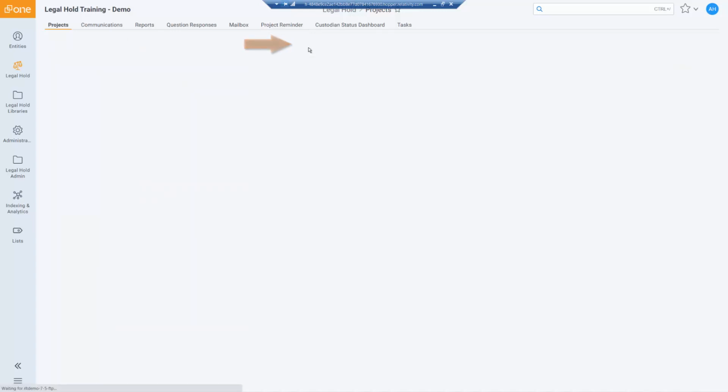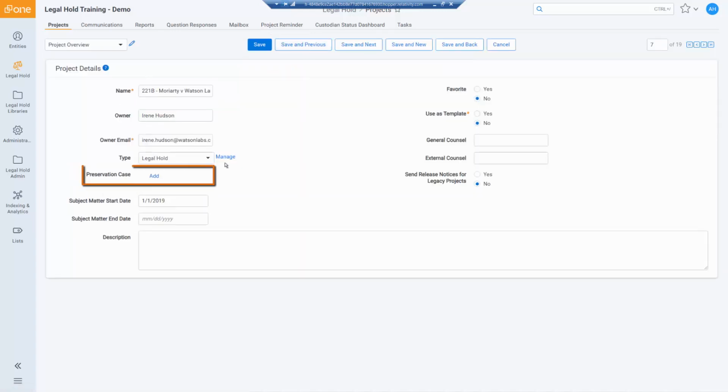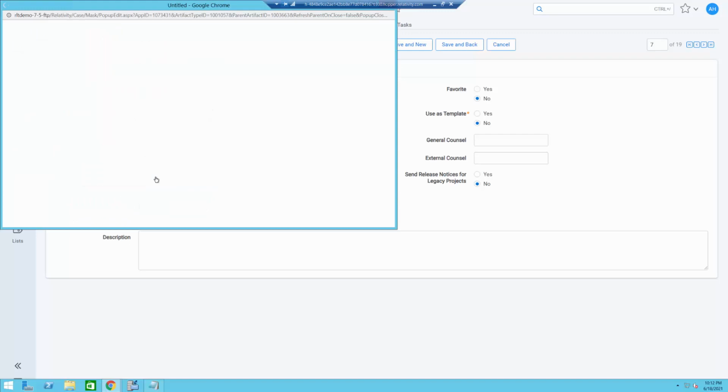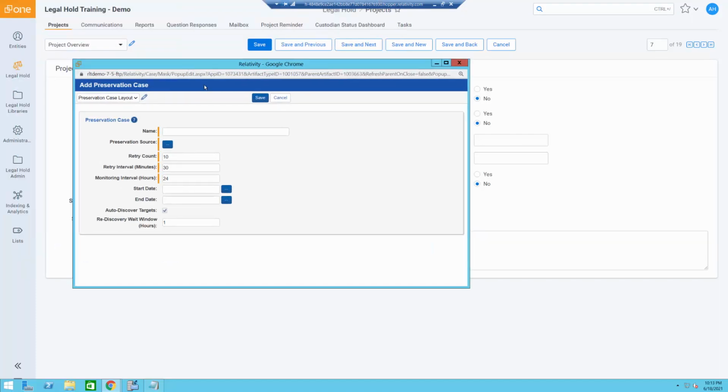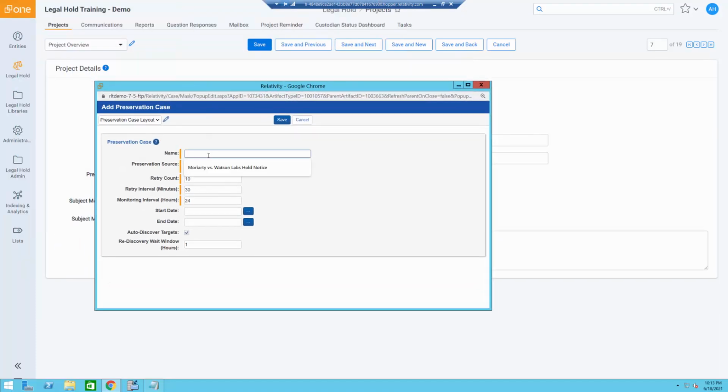And then here, next to the preservation case field, we're going to go ahead and add our preservation case. Now, when we add a preservation case, this pop-up displays the parameters to specify. So first, I'll go ahead and give our preservation case a name.